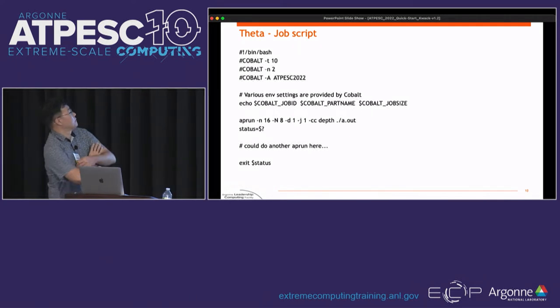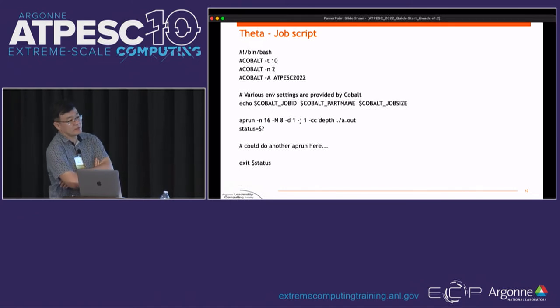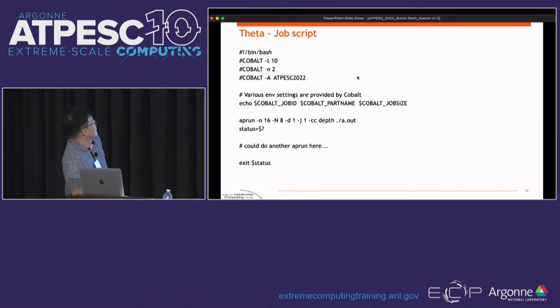This is a quick example of a job script on the Theta system. Here, Cobalt is the job scheduler, so you need to specify any additional items after cobalt, and then your scheduler will understand what you want to do, okay? So here, cobalt -t 10, t is time, right? It means you're requesting 10 minutes with this job script. And cobalt -n 2 means it requests 2 compute nodes, okay?